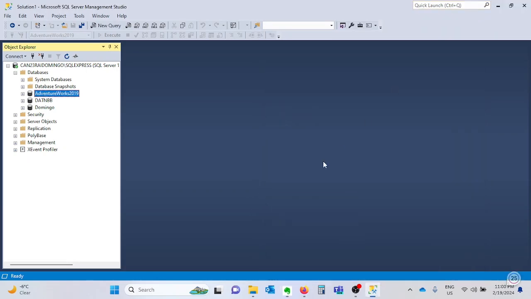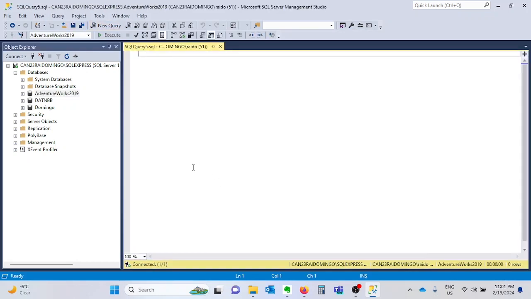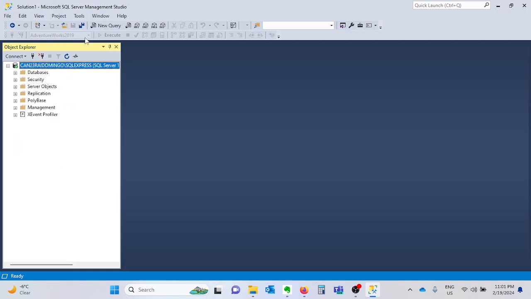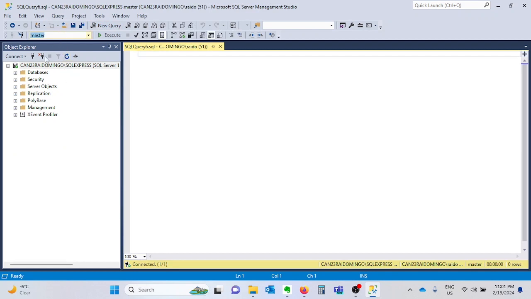But first, let me show how to use databases, how to select what specific database you will be working on. One method is to left click the AdventureWorks database, or the database that you want to work on, and then select new query. How would you know that you are on the right database? It says here on the drop-down menu. Secondly, you can stay here at the master and then create a new query. So you can see it's in the master now.